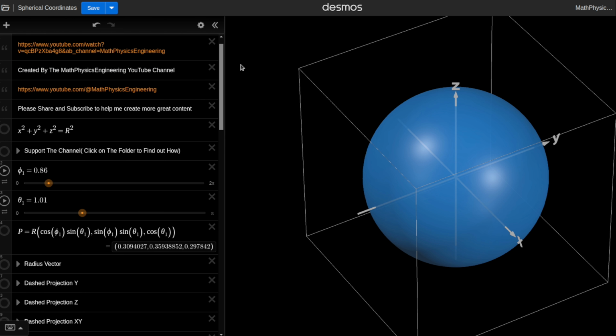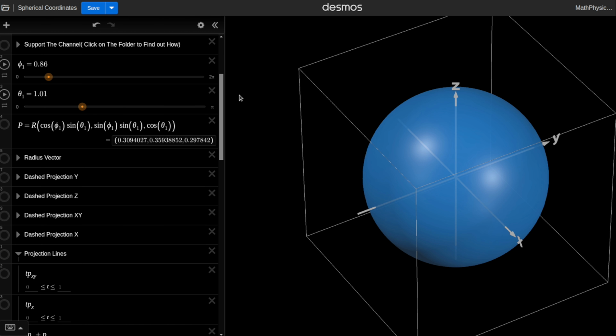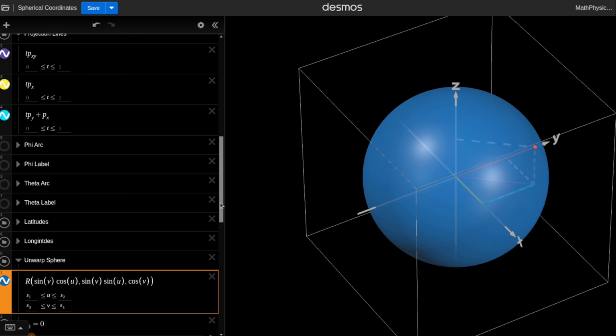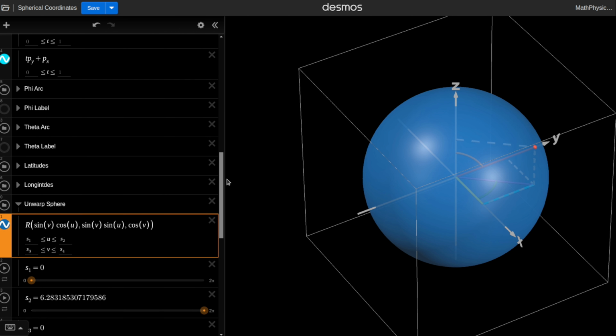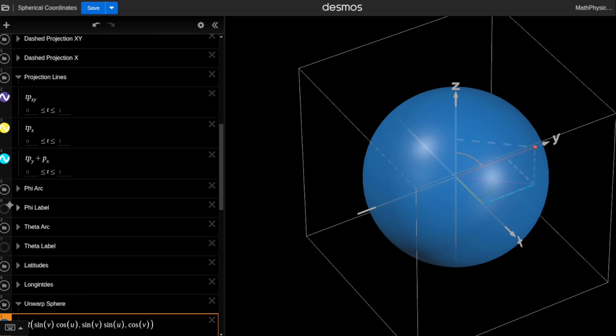Now let's draw all the components that we had. So we had the radius vector, we had this point on the surface of the sphere, we had the dashed line projections, and we had these projections on the components. And let's even draw back the phi arc and the theta arc, and even the theta label and phi label.